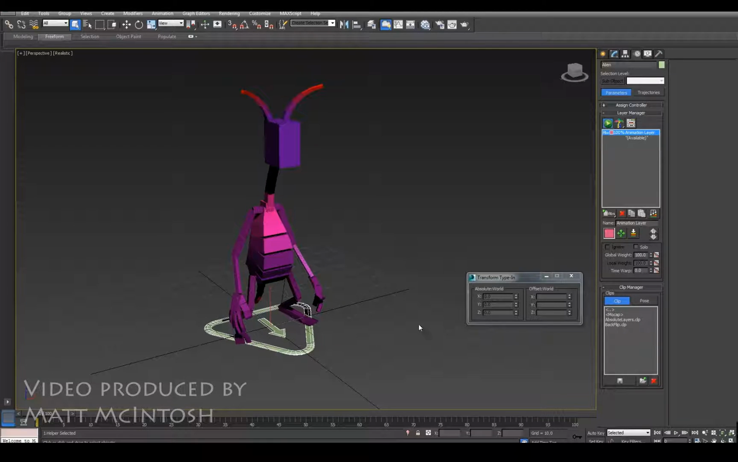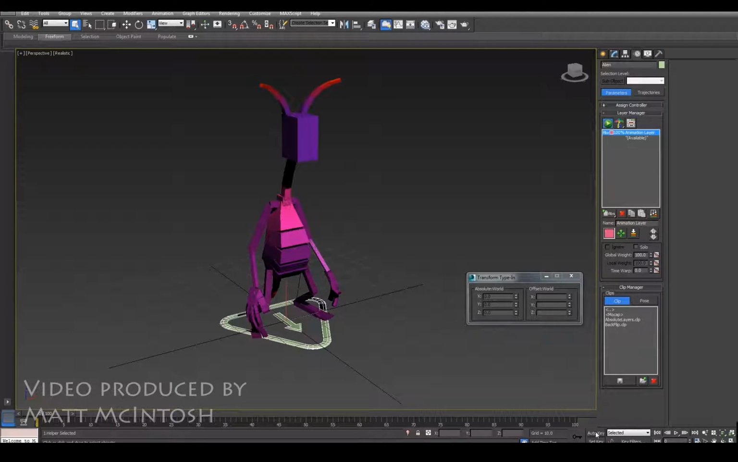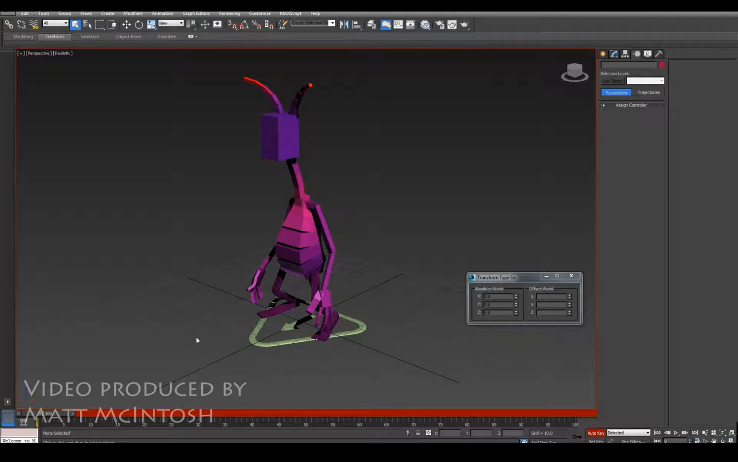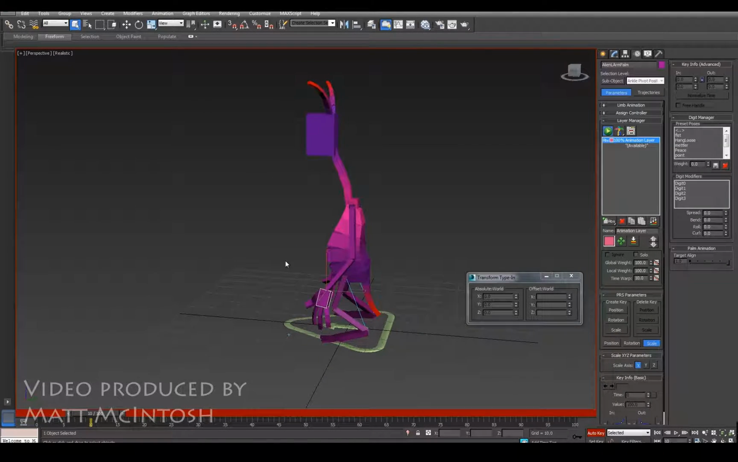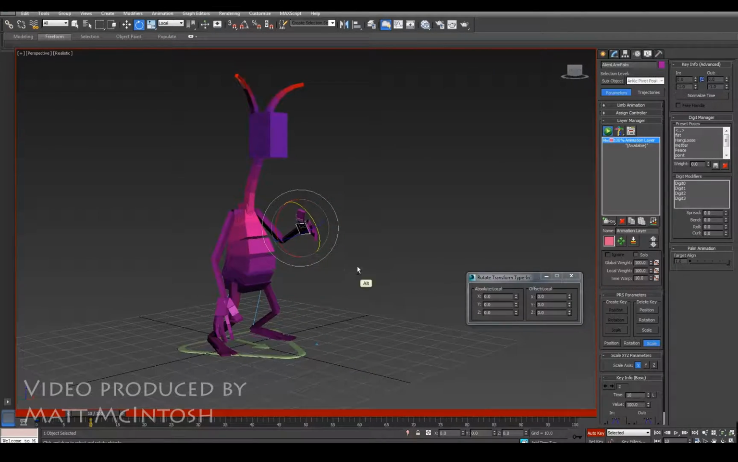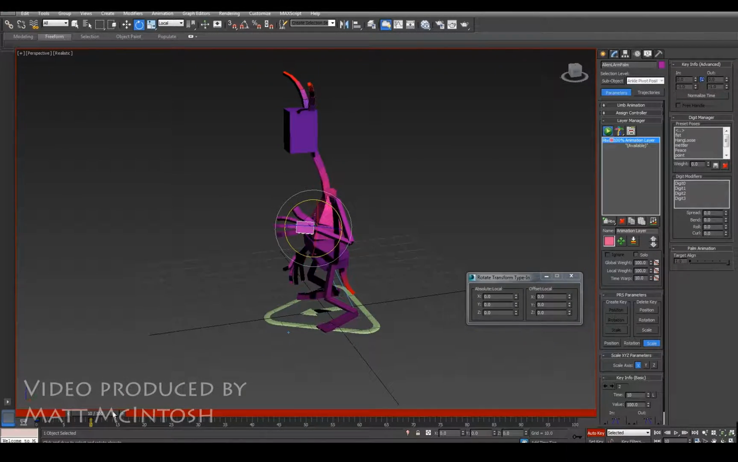You've got your Auto Key, which I'm going to switch on, and that will mean that when I move this character, I'm just going to go to, I don't know, frame 10. When I move this character's arm, it will automatically set keys for me in the rotation, move and scale aspects, so that when I go from 0 to 10, the animation's there. I don't need to worry about setting a key.